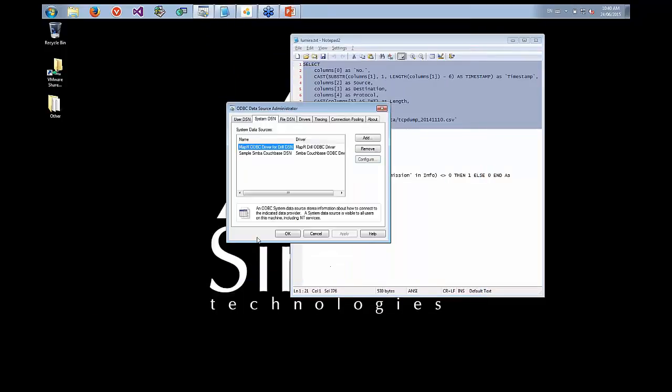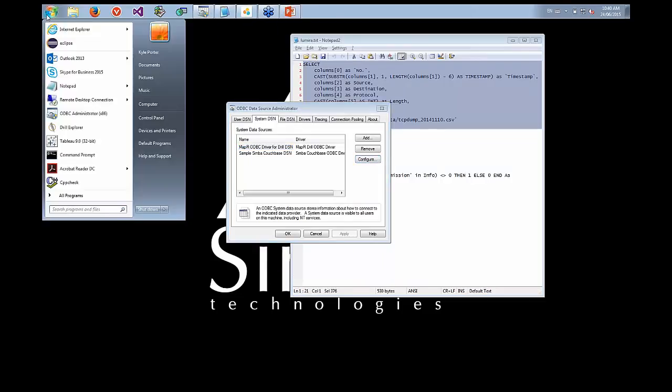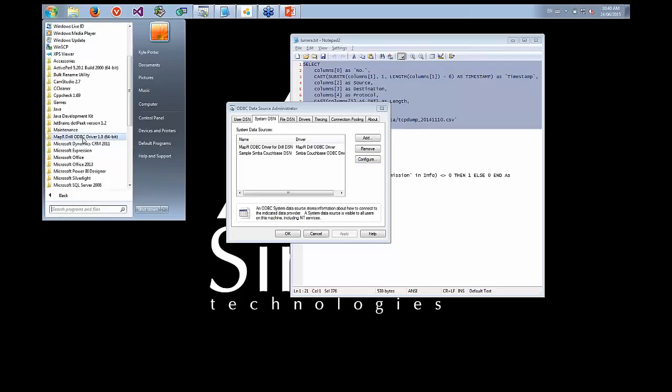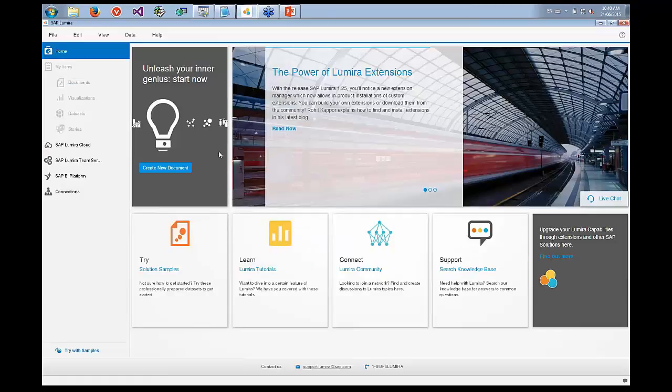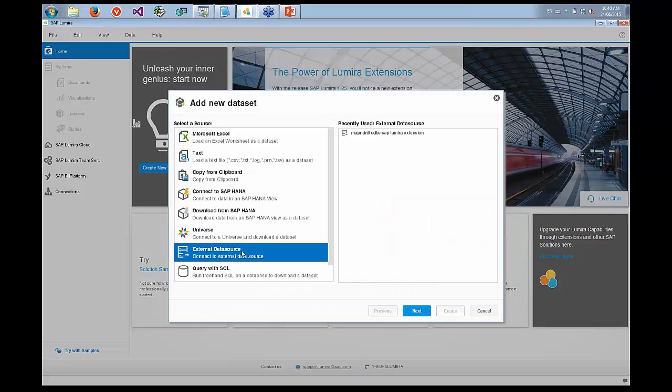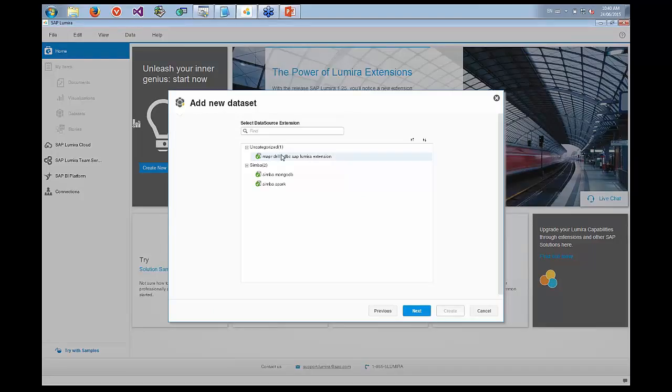And now we can do some visualization within SAP Lumira. To do that, I'm using the ODBC driver. You can also use the JDBC driver directly. But since I'm using the ODBC driver, one of the things you want to do is go to your start menu, and this is installed with the driver, and click on Install SAP Lumira extension. That will install the extension into SAP Lumira so you can use Drill. So here's SAP Lumira, and if we go create new document, we'll go to external data source, and next, and choose the MapR extension. Go next.